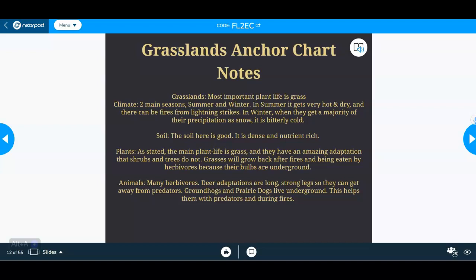But again, here's a summary of what we just said. Grasslands. The most important plant life is grass. Two main seasons, summer and winter. The soil here is pretty good. Again, plants mainly, and tons of herbivores. It's not the wettest of biomes. It's not the driest of biomes. It's kind of in between, right? Obviously, it gets enough rain, because grass is not going to grow without a whole lot of water, but it's not a tropical rainforest. It's not deciduous forest like where we live.